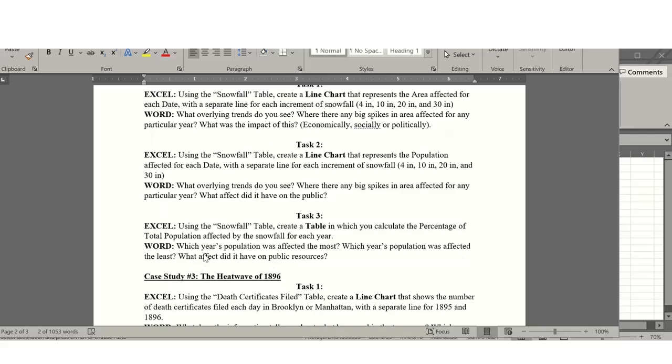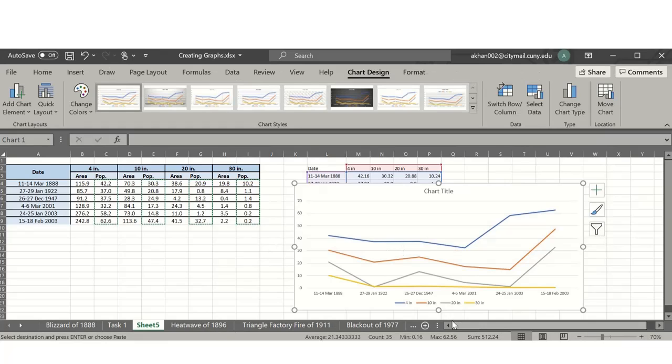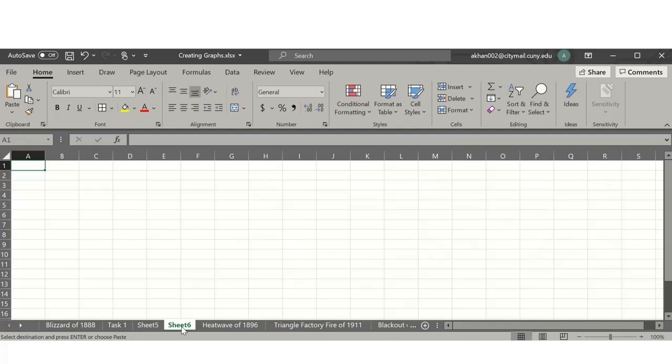So for task 3, we say using the snowfall table, again the same table, create a table in which you calculate the percentage of total population affected by the snowfall for each year, right? So now we're looking at each year. So again, let's create a new sheet. So this is going to be for task 3. Task 1, rename this task 2. This is for task 3.